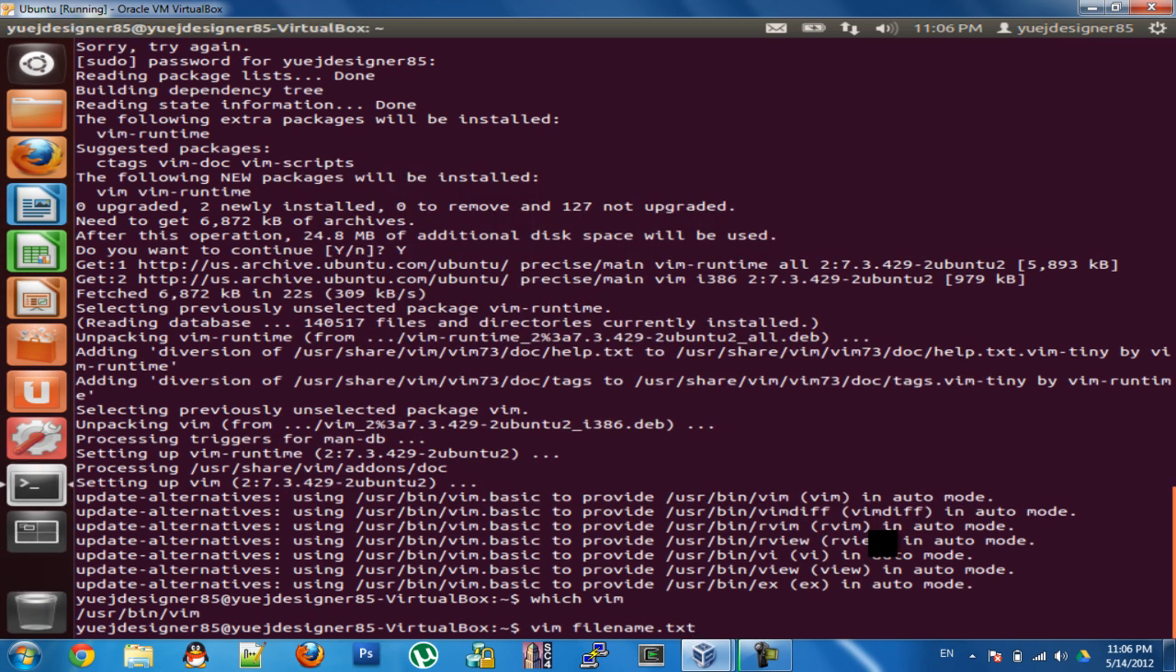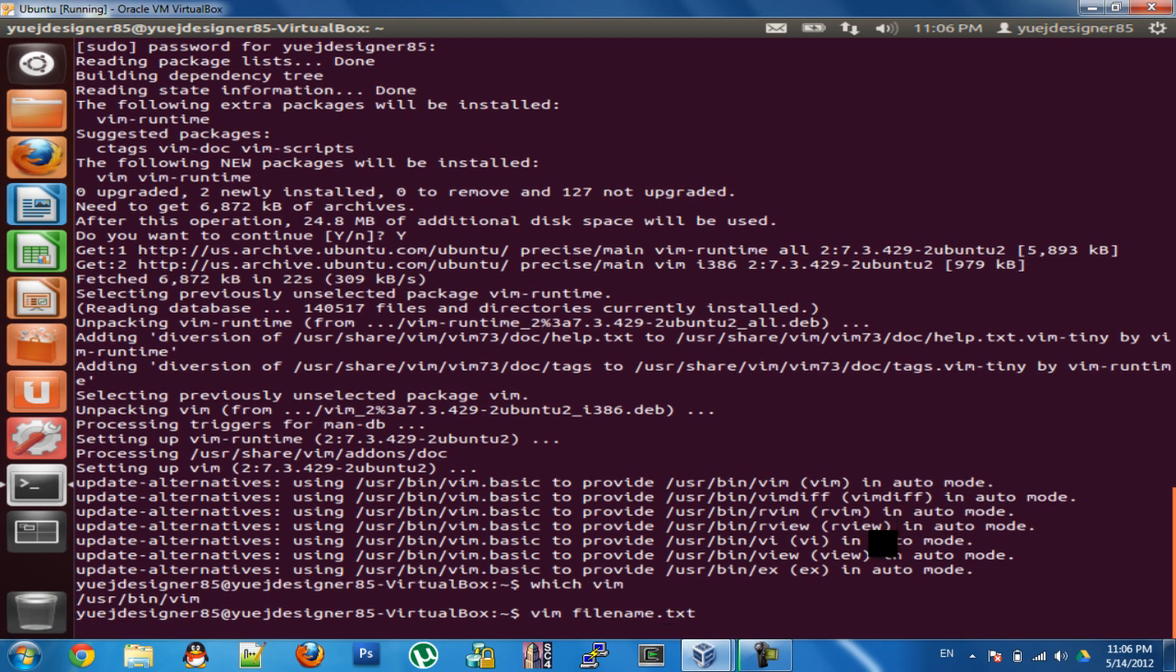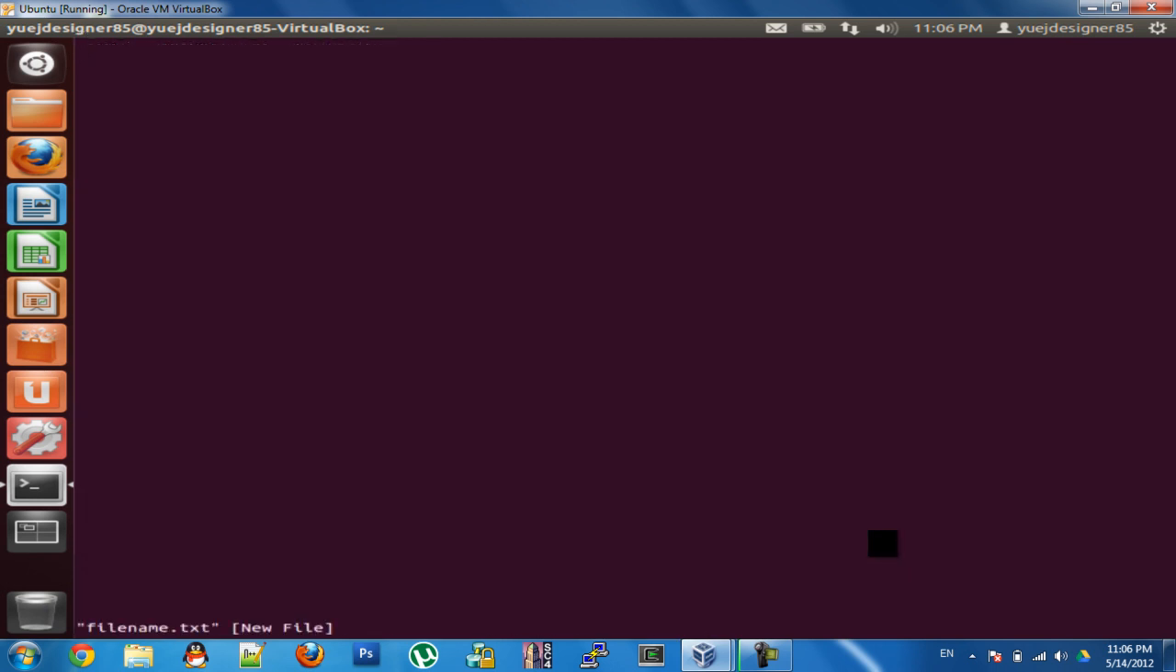So it will be vim and then the file name. Then it will open up a blank screen. All these little tildes here mean there's nothing there. The first thing you see is the file name, and then you see a new file because we opened a new file. Over here you have, I believe, the column, and then this is the row.